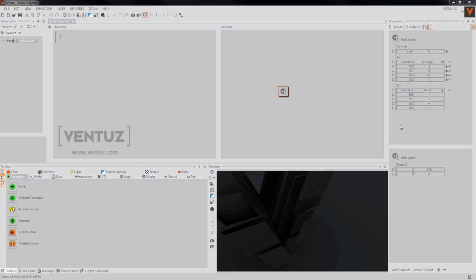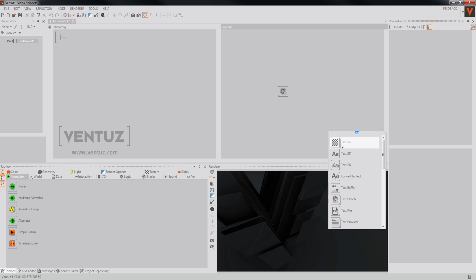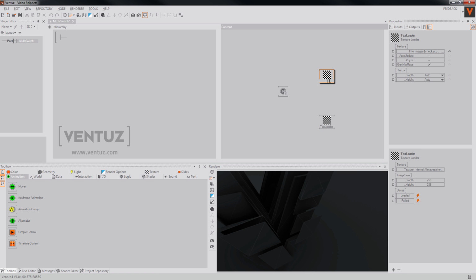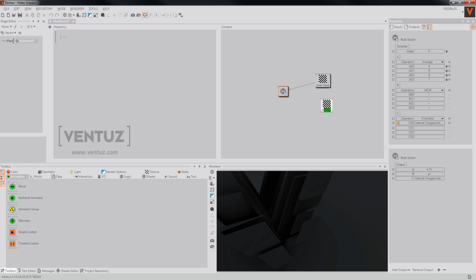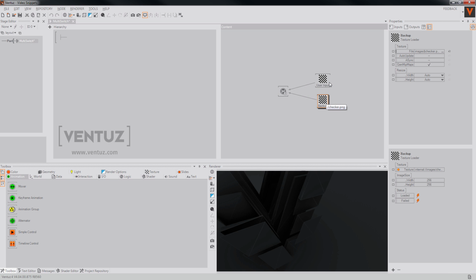Another way to use the multi-switch node is using it as a backup system for textures. So we can add a texture input, change the operation to first valid, and add two texture loader nodes. The first one would be the user input, for example, and the second one would be a backup file. So always when you have a user input or you want to access a network resource, you can't be sure if this really results in a valid texture in the runtime. You can bind the multi-switcher's input to the according textures.